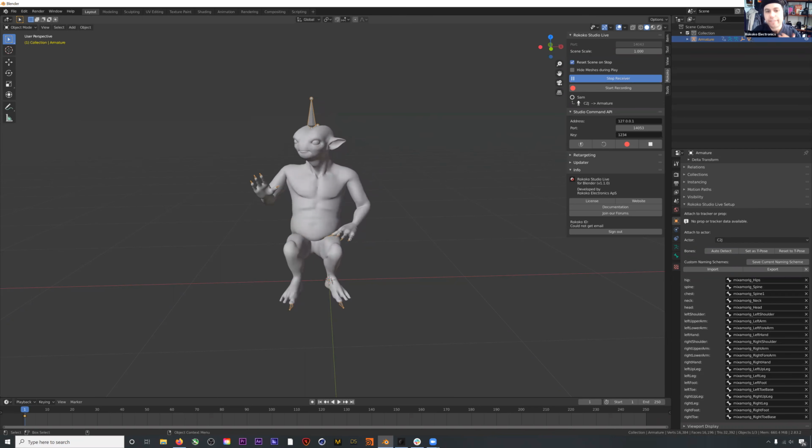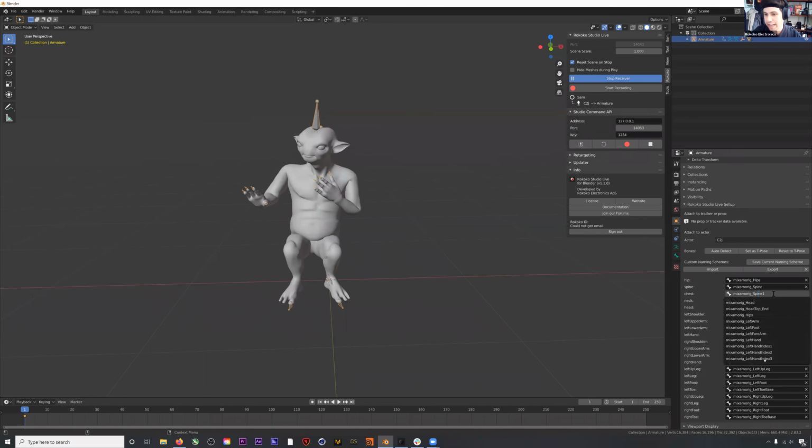But yeah, so if it doesn't populate fully, then you can just go in and add it right here. And this process again is really easy. And you can even type in spine, and it will populate spine instead of going and searching through all these bones.